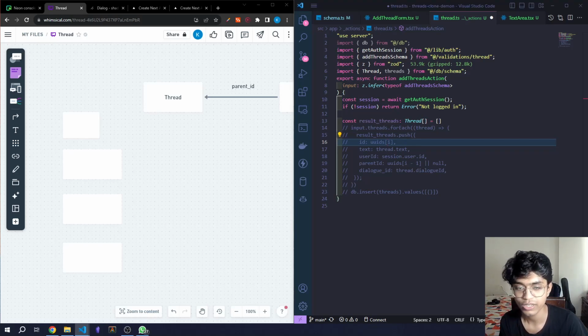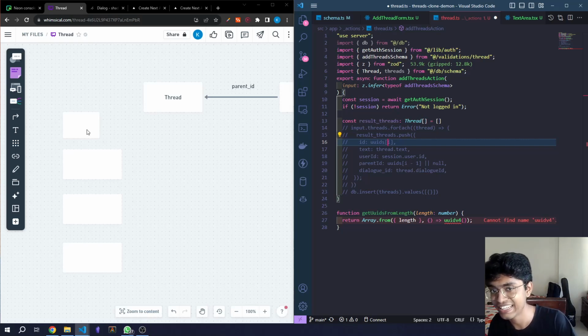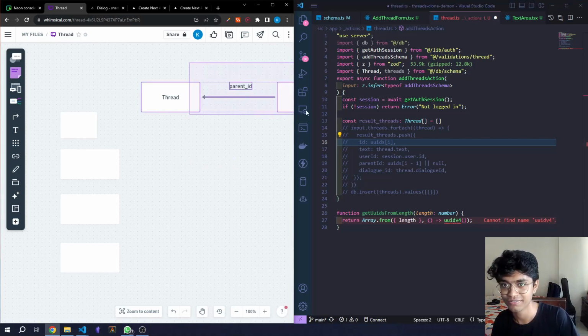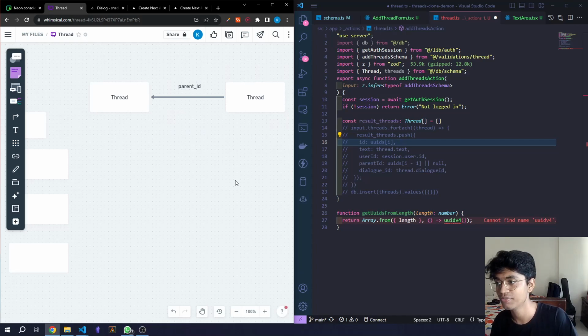So I'm going to create a function right here. The ID of the first thread will be set to the first element of the list of UUIDs. And the parent ID of the second thread will be set to the ID of the first thread. So that's how they will be connected right here. Similar to this right here, the ID of the current thread will be the parent ID of its child. You know what I mean?